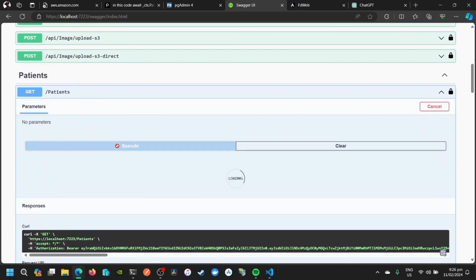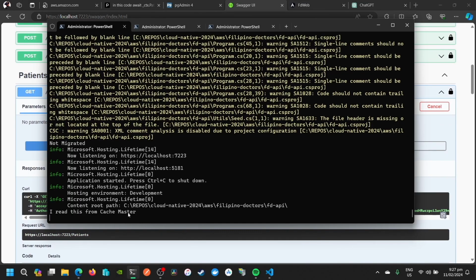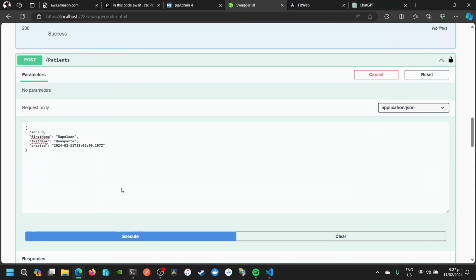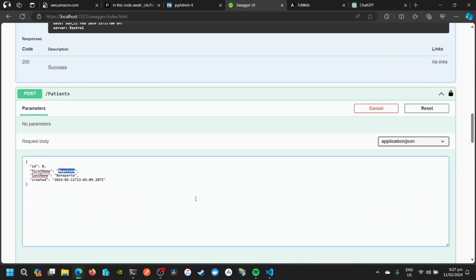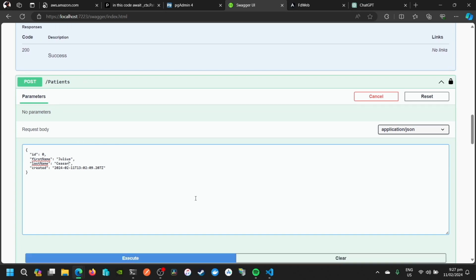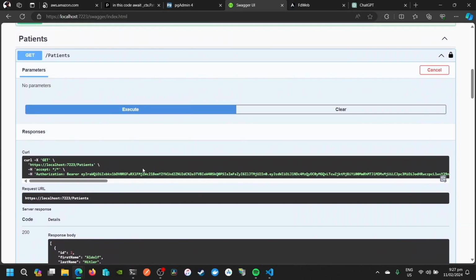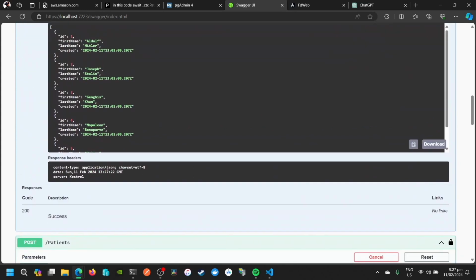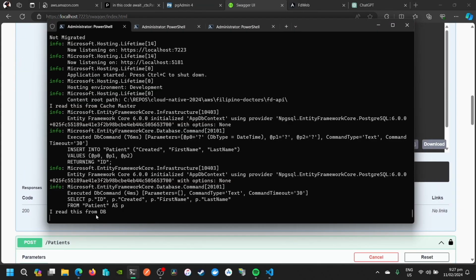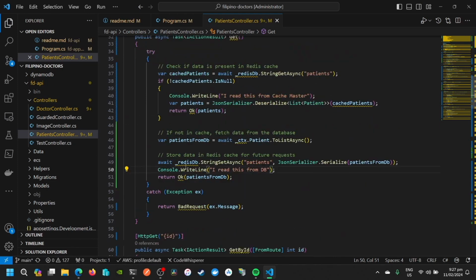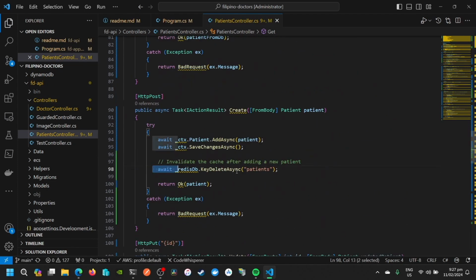Right, so if we execute that, should be I read this from cache master, and if we are going to add again, who else here? Julius Caesar. Right, so read that, and then if we execute that again, should be I read this from DB. Yeah, because this invalidates every time we add a new entry to our database. All right, so that's cool.